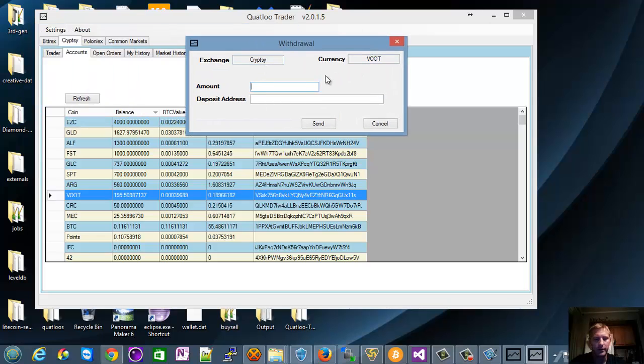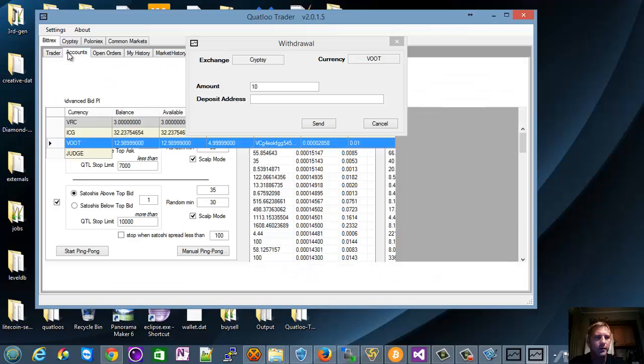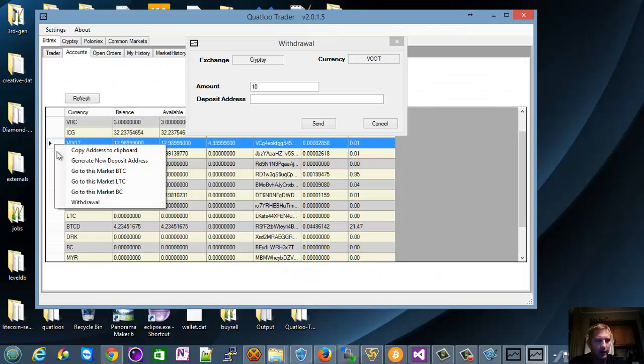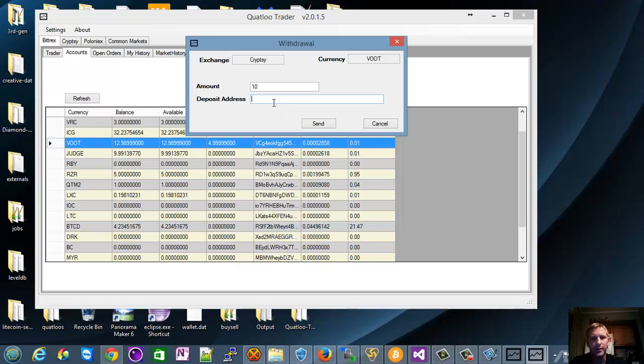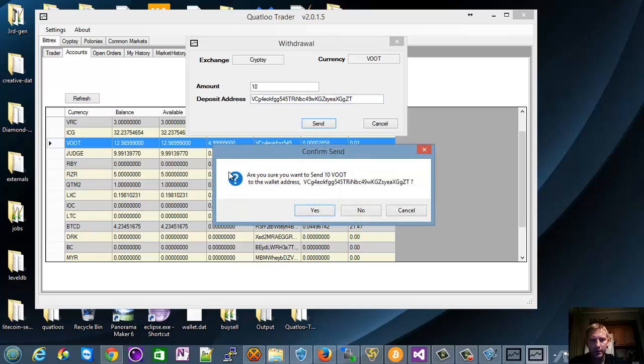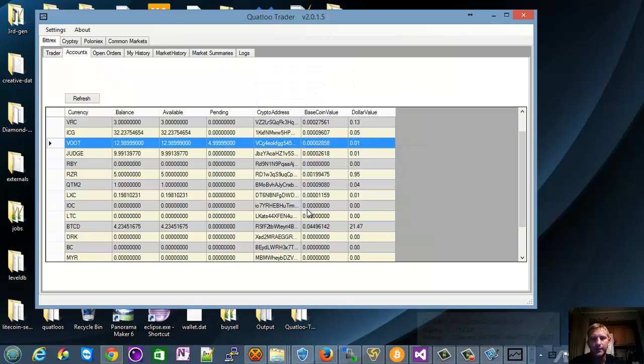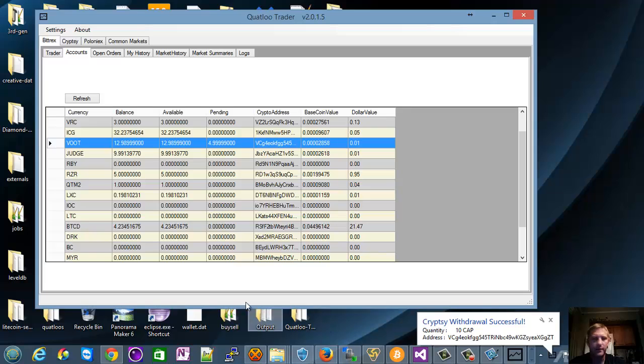Alright, now I'm going to send 10 of them. Whoa, I forgot to get my deposit address. That's alright, you can leave that open and go to your Bittrex and grab the copy address to clipboard. Now I got the deposit address I need. And yes, make sure you read these things because this is a big deal. You're sending coins around. This is all correct. Okay. And it says this is successful.